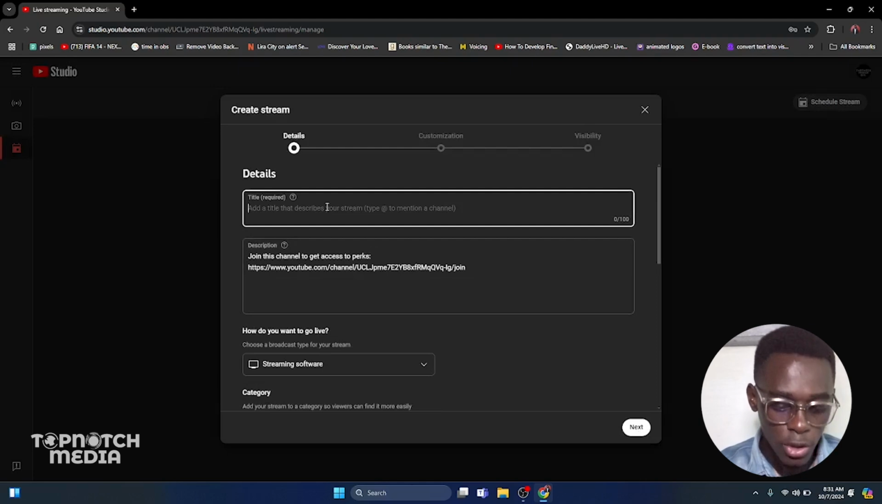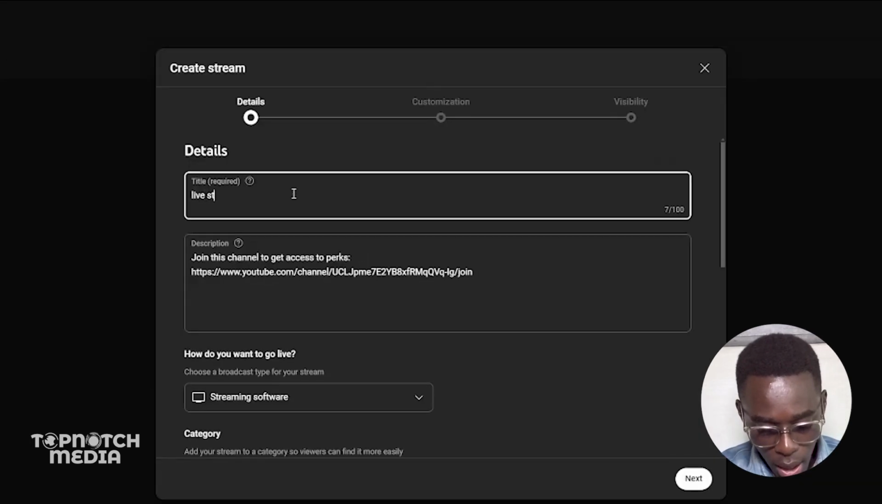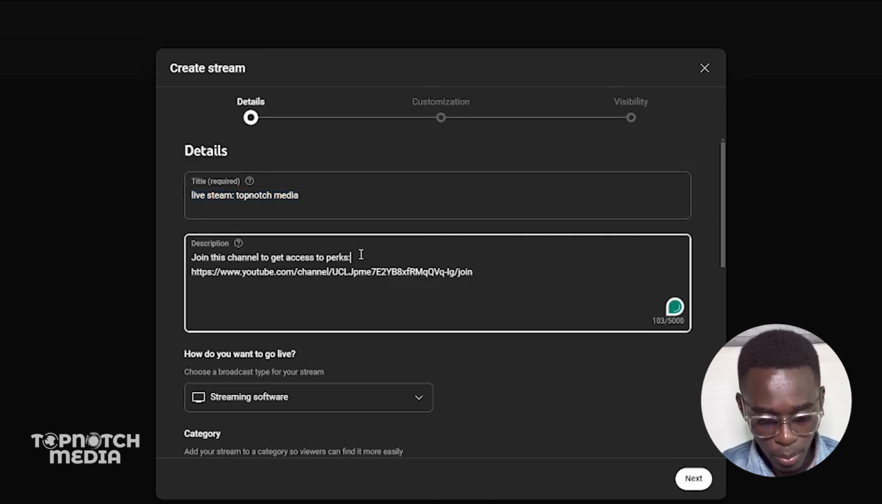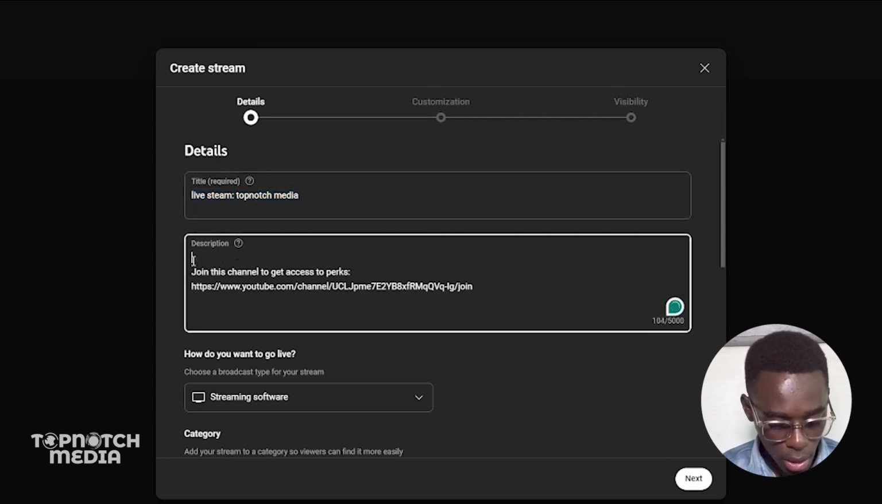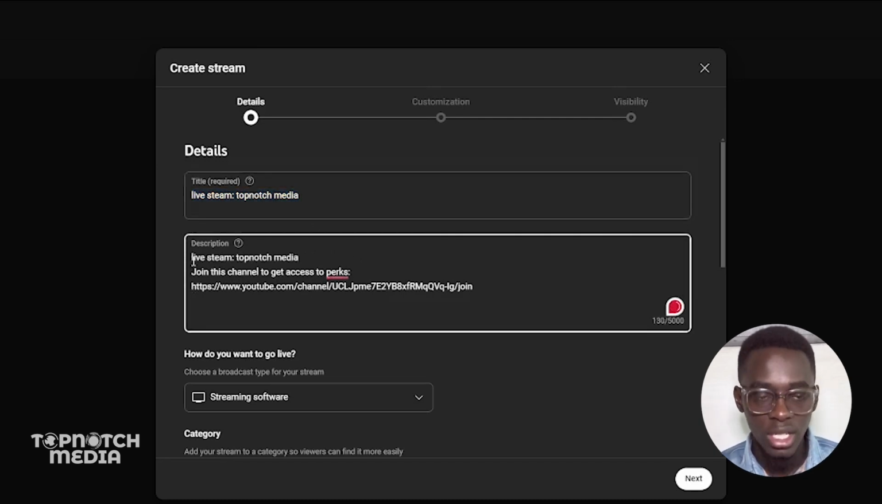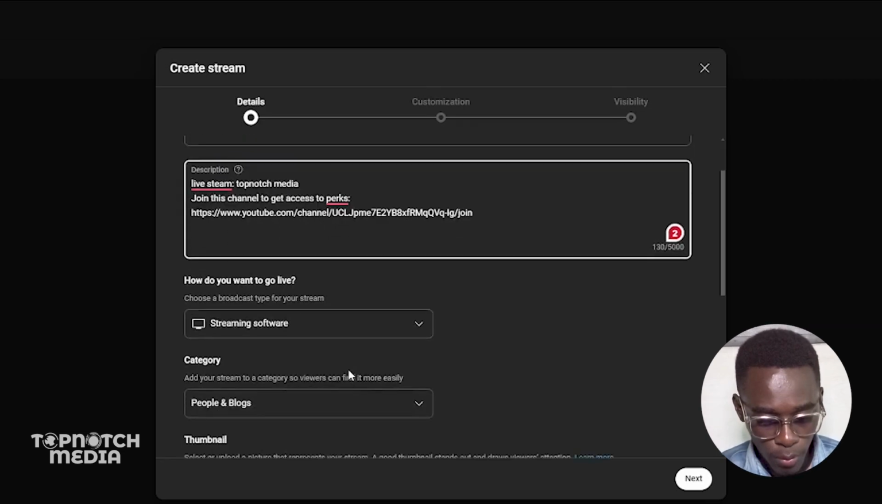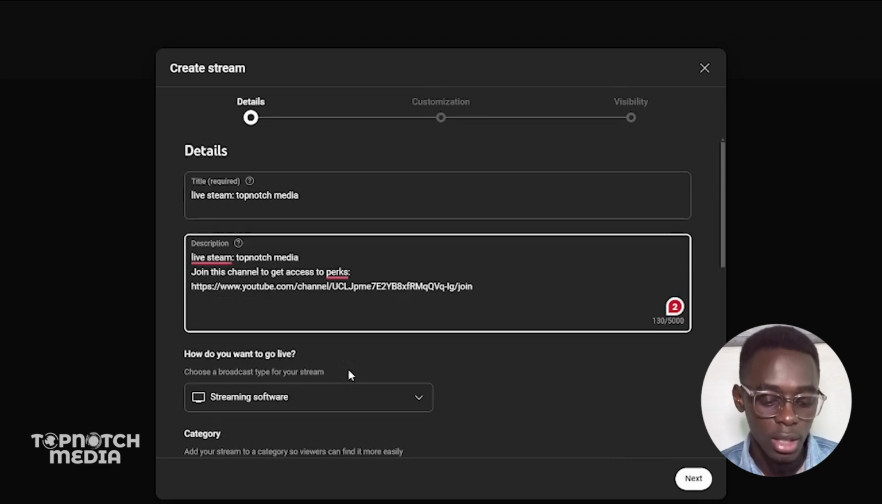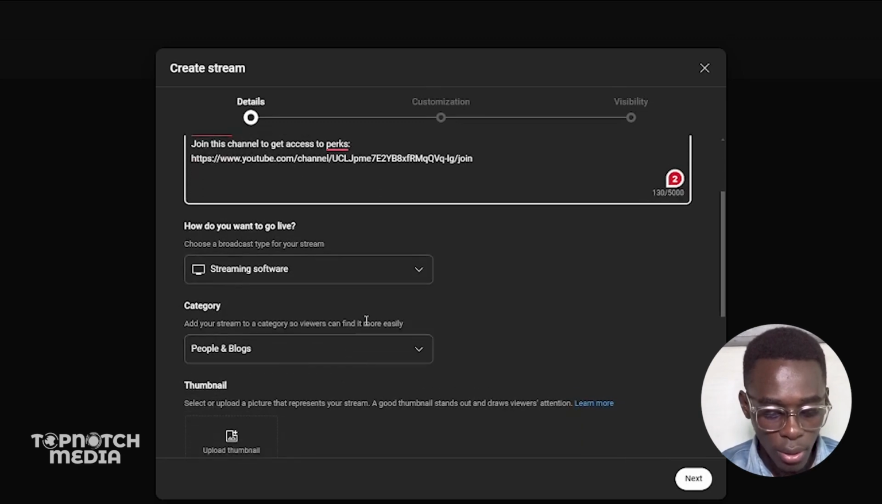Then in here, this is where you write all the information about the event. Mine could be, let me just put live stream, then type in top notch media, then I'll copy this and maybe paste it down here. But in your case, you could write each and everything that you want people to know about your event or function. So once we are done with the title and description, let us scroll down here.